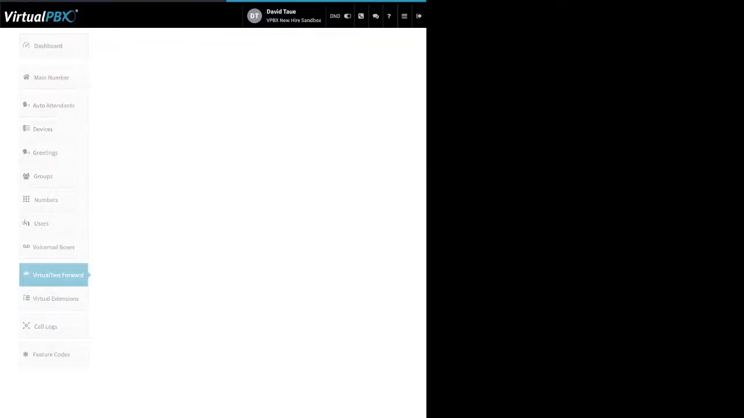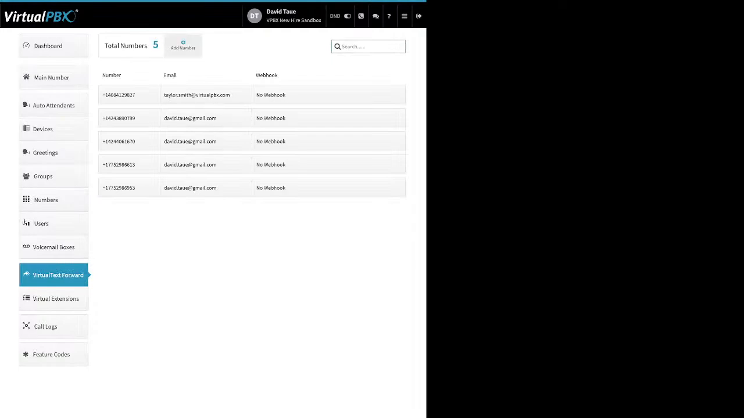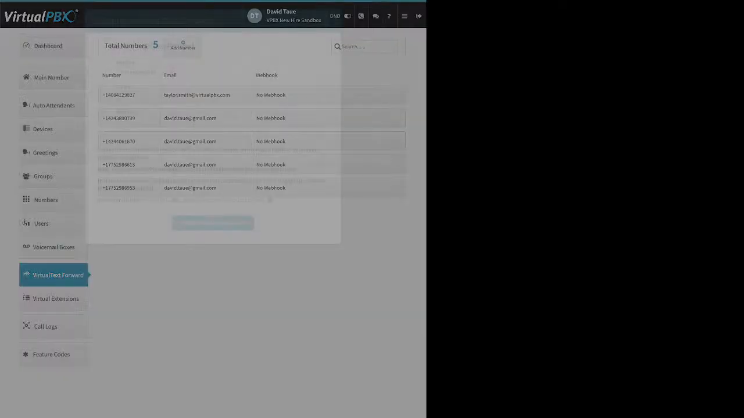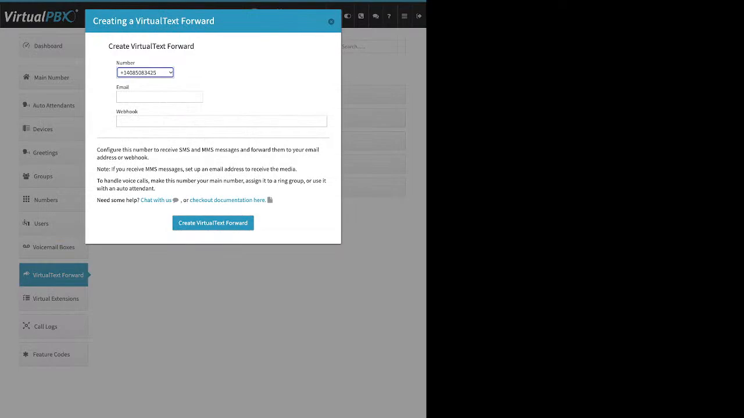Text forward, this is an add-on feature, so any system admin can enable it. Up here at the top, you click on Add Number, choose a number that's on your account, and then either enter an email address or add the webhook that you want to send it to, not both, one or the other. One thing I would recommend is make sure that the number you use is assigned, right? So assigned to a user, a group, main number, something.